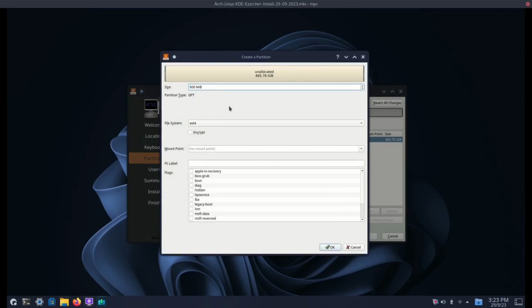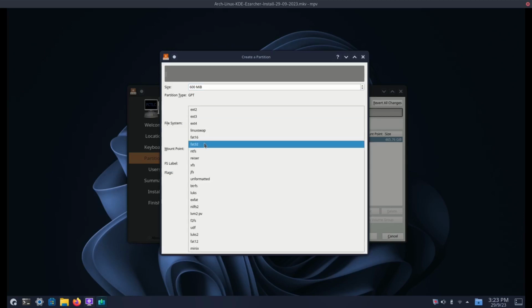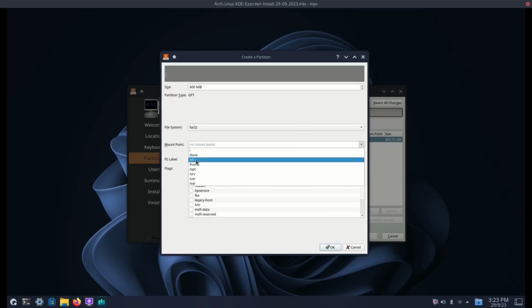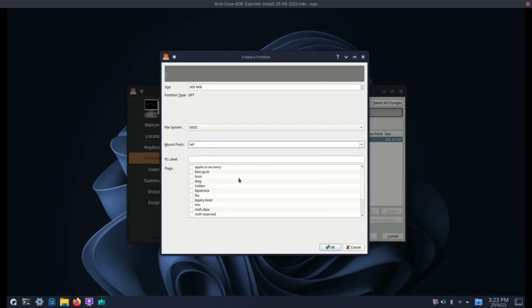So I'm creating 600 megabyte. So here I'm creating a 600 megabyte boot partition, EFI. And well, I think I select boot on that, yes, and label that EFI boot.